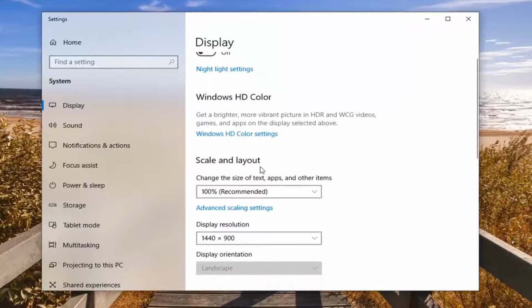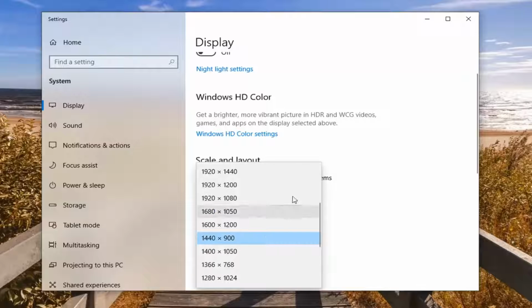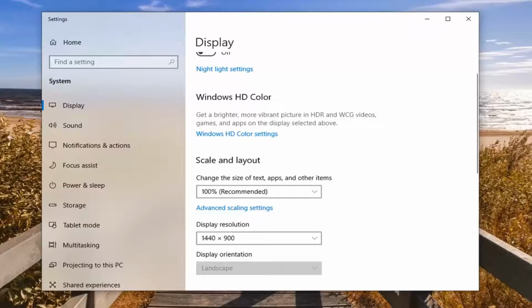So now, underneath Scale and Layout, you want to select the proper display resolution that you want to work with. So perhaps it's incorrect for your monitor size, you might want to adjust it here and see if that is able to resolve any issues you might be having with apps not displaying or scaling properly.